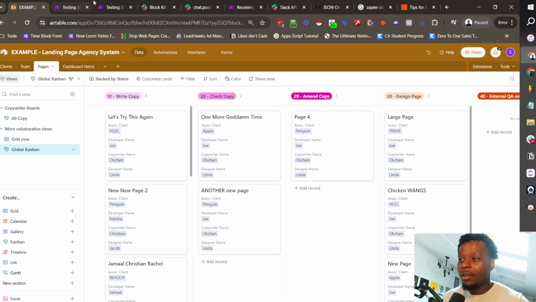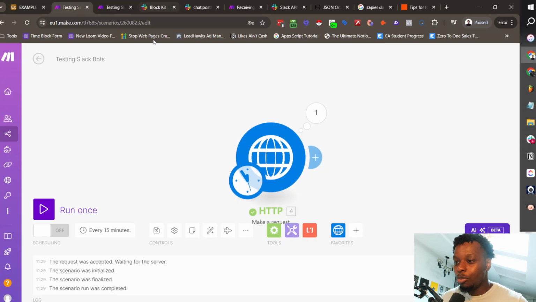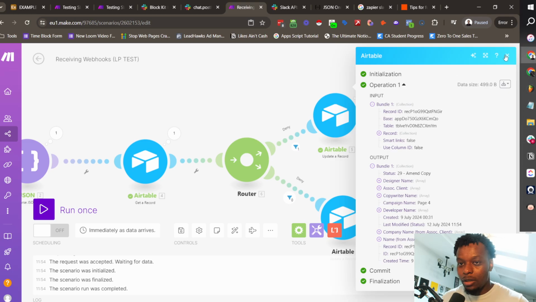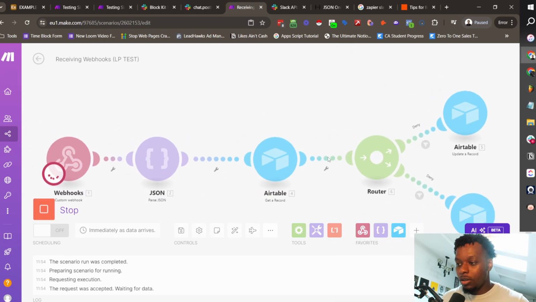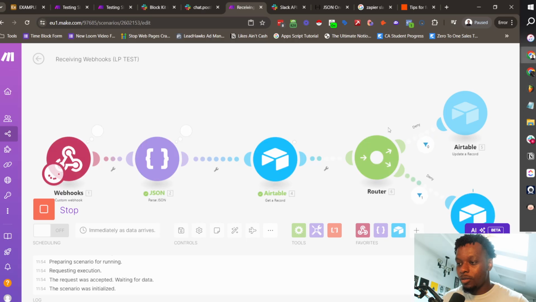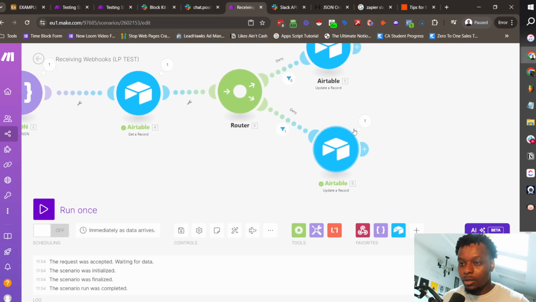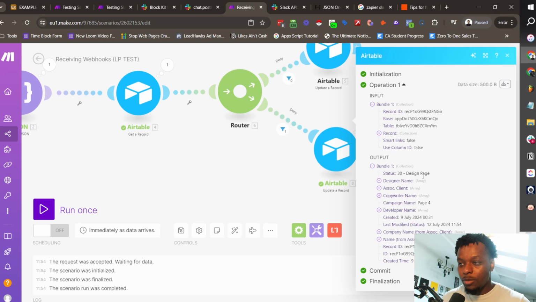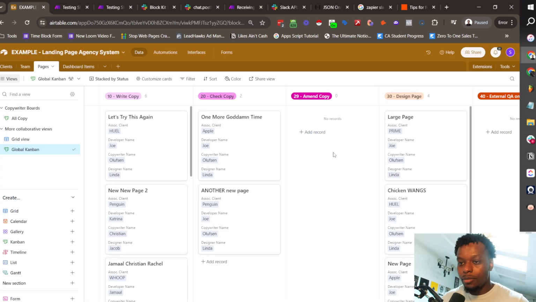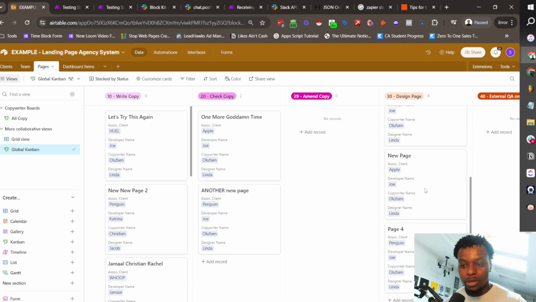Let's say that, you know, after the amendments, it's now been approved. We can now go back in here, click run once, and then click approve. And then it's moved over to design page. So that is how you would make an interactive block, which is for an approval workflow. That's how you can do it.